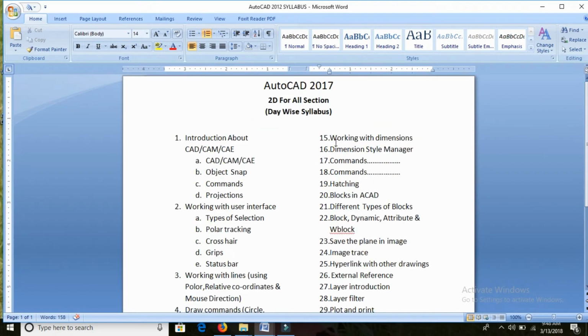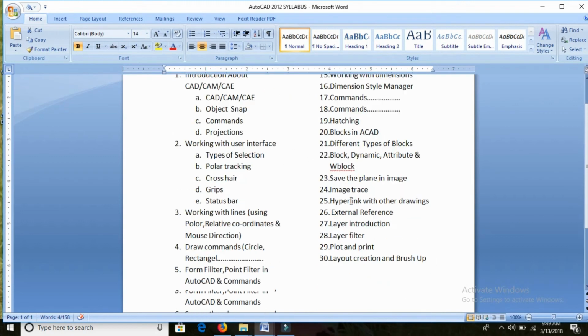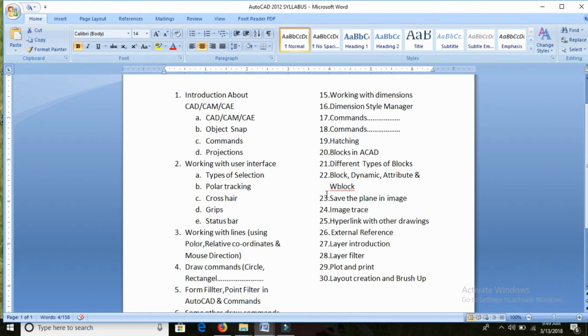And basically, see friends, this AutoCAD 2017 is 2D for all sections, and this is the 2D syllabus for you. In this 2D syllabus, I'll discuss all those particular topics.